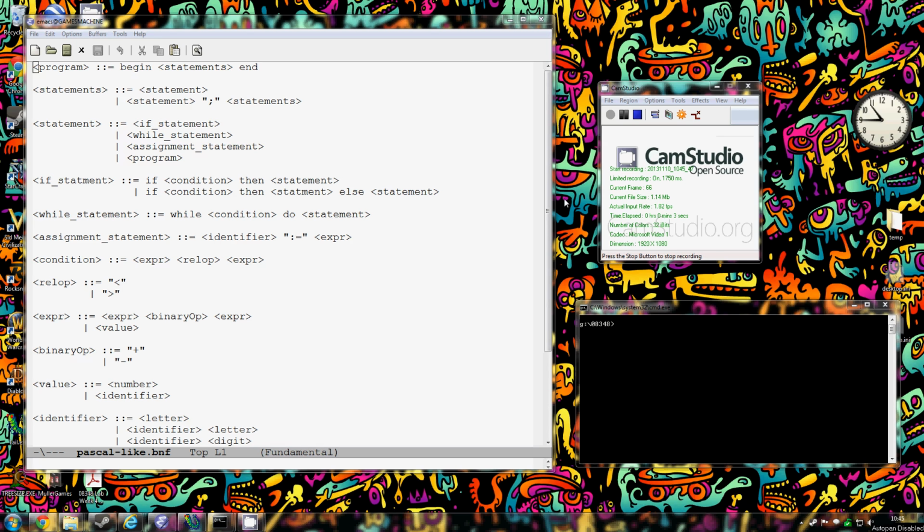Okay, we're doing a video to show how you can start from a BNF file and generate your Bison file and build a tree. So we have in Emacs the BNF, and I'm going to convert this into a Bison file, which is quite easy as has been shown in a lecture.